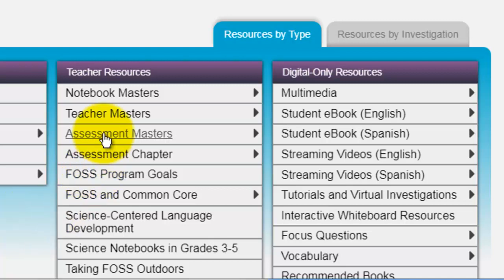Below that you have assessment masters and assessment chapter. This is where you can find resources and information on assessment, of course. You can find banks of questions that you can pull from. And the assessment chapter covers a lot of information about assessing in NGSS style, and it'll also do the best they can to correlate the FOSS materials with the Next Generation Science Standards performance expectations as well.